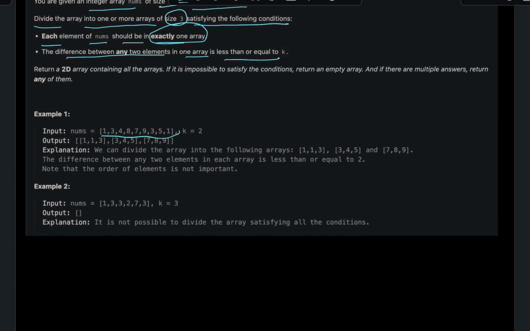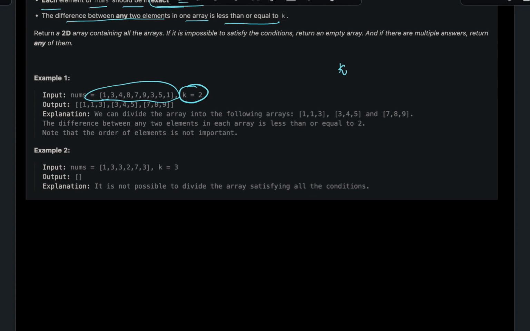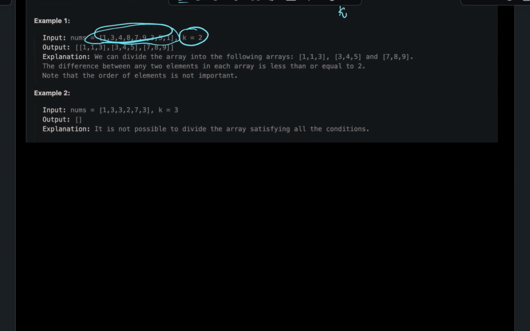You'll be given an array, okay? And you'll also be given a value k such that you're supposed to divide these elements in the array into sub-arrays of 3 elements each. Okay, for example, if you have 1, 3, 4, 8 and 7 and 6. Now remember that the constraint given in the question is that the given nums array will be of the size 3n.